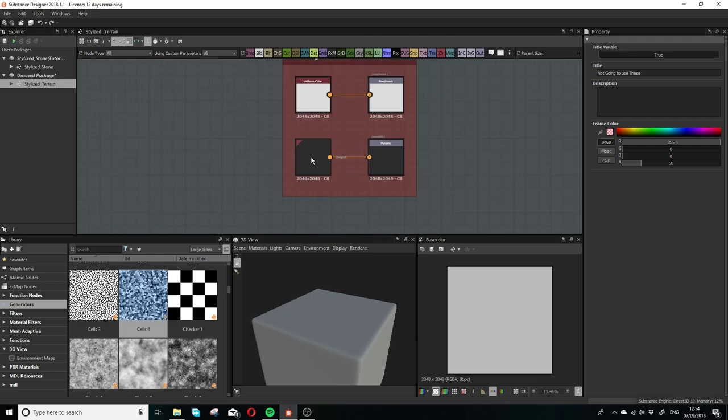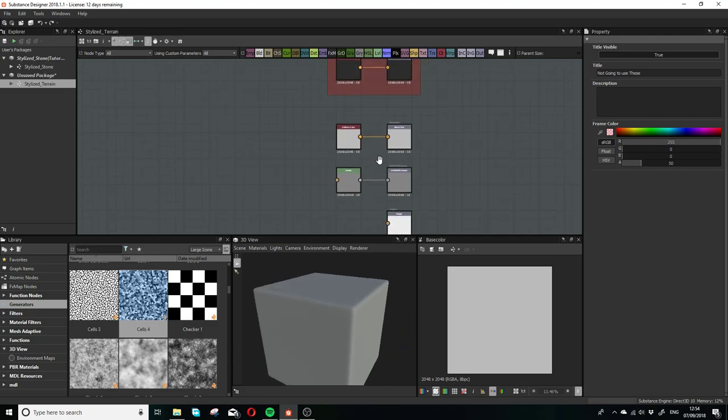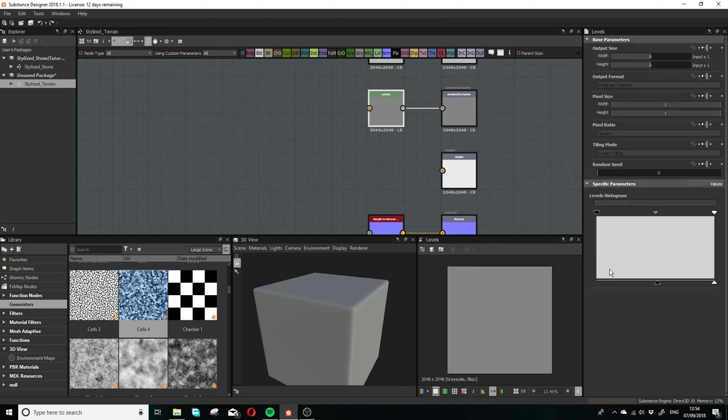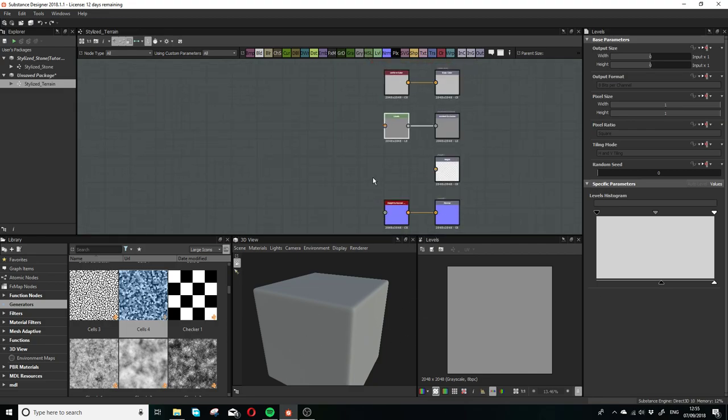But otherwise, I've just set it to a dark grey and a light grey, just so we've got this standard-looking cube. Ambient occlusion is just this little mid-grey thing at the moment. That's just the levels node with the black set fairly high, just so it's not too overbearing. But other than that, I think that's pretty much the setup, and we can get into it.